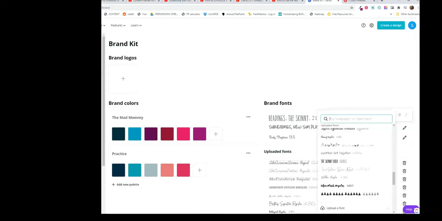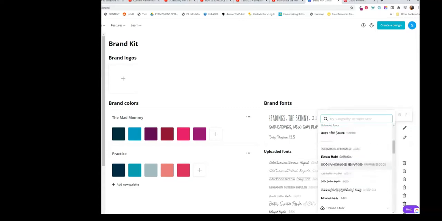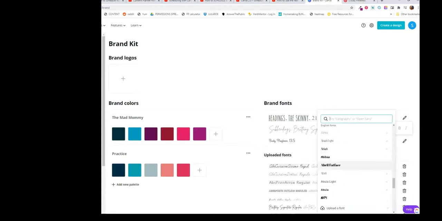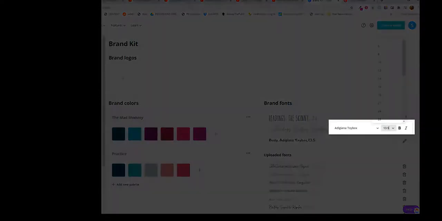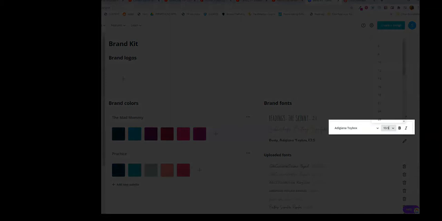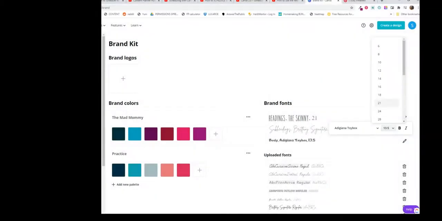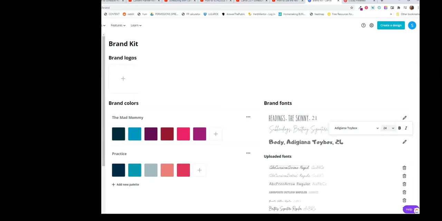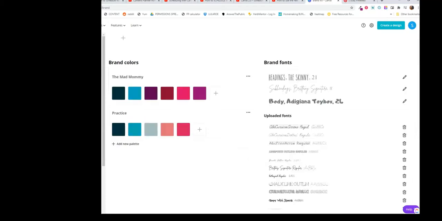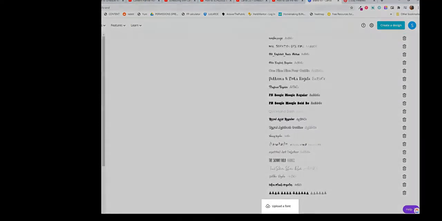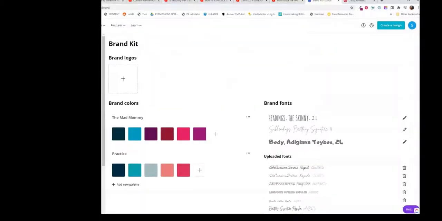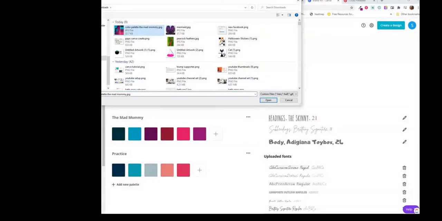I'm just going to put some random ones in here. These do not go together. You can also change the font size. So if you use a certain font size regularly, just change it in your heading, subheading, or body. All of these options are completely customizable once you're in and working on your canvas, but this is just something that will help save you time. I have uploaded a gazillion of my own fonts. If you want to do your own, you're going to scroll all the way to the bottom and click Upload a Font. If you have a logo, you're going to upload it under Brand Logos. I'm just going to throw this color palette in there as a placeholder.